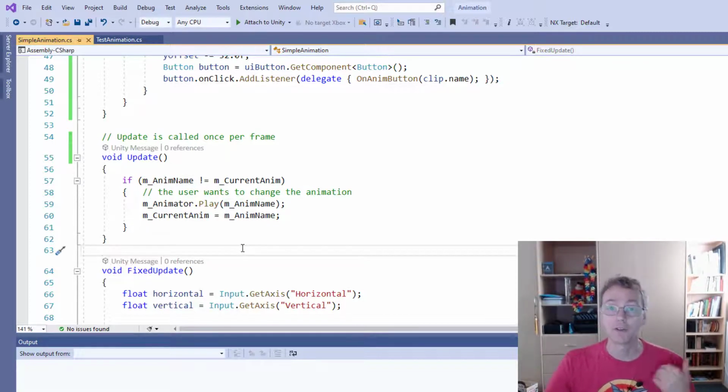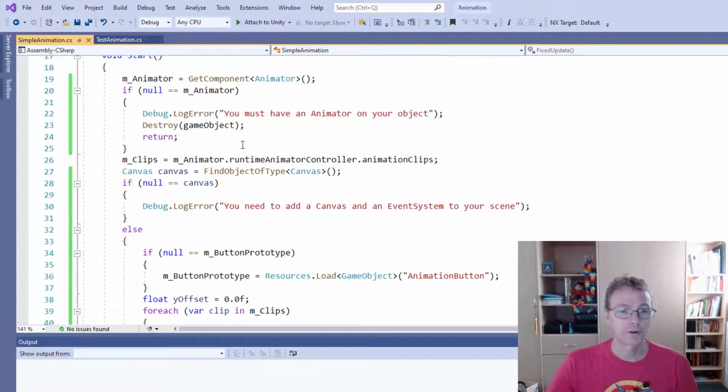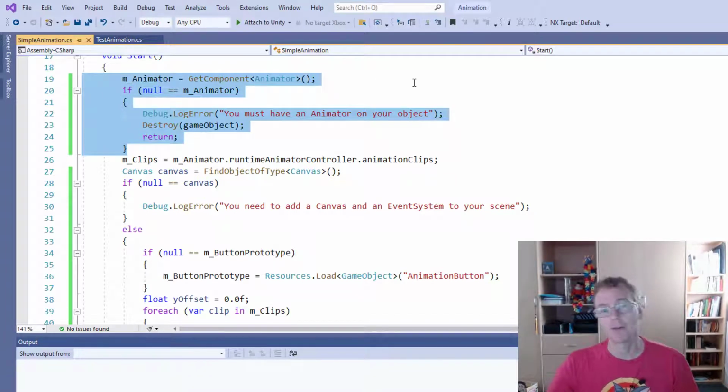What I've added now is the buttons. Okay, so the first thing I did here was get all of the animations that are on the animator. And that's very easy to do right there. And I put a little error check. If you don't have an animator, just bail.